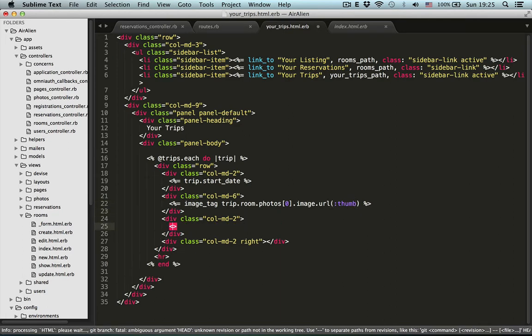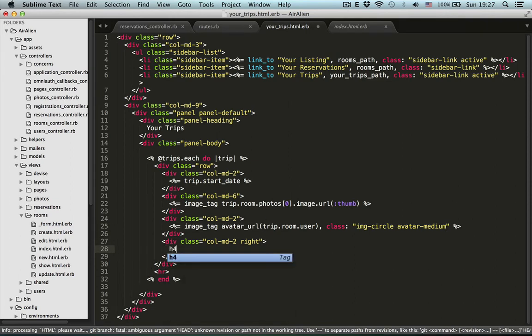For the third column, let's display the avatar, chip.room.user. So we're going to display the avatar of the room owner. Now for the class, we say image circle avatar medium. Okay, so for the very last one, let's display the dollar sign, and here we display the chip.total.